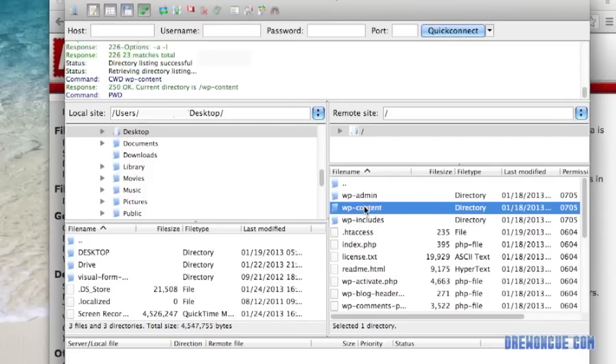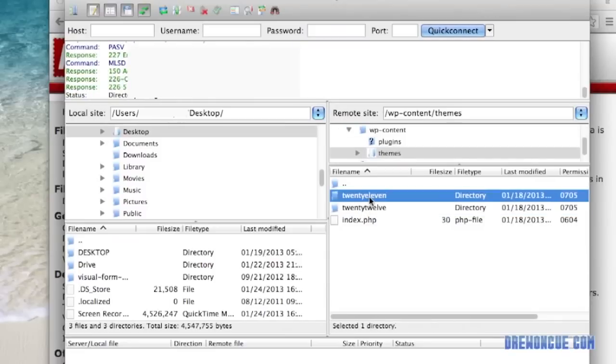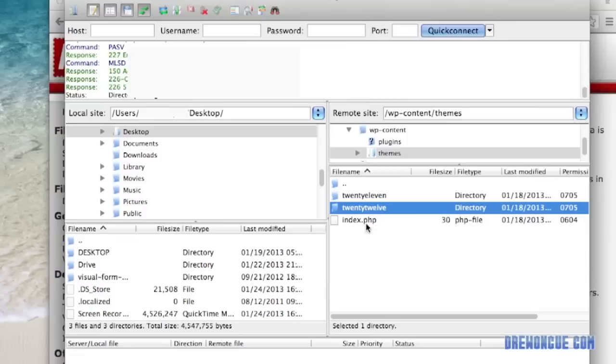So to go into a folder, just click on it, and you can navigate through this by, if you click the dot dot dot, it'll back you out, or remote site, you can type it in. Or hit here, get you back.